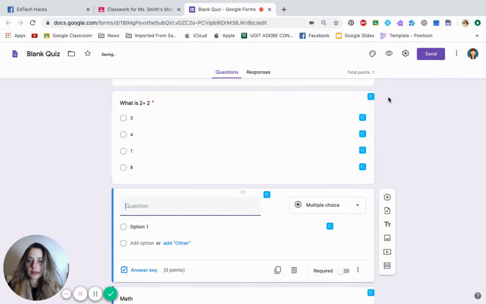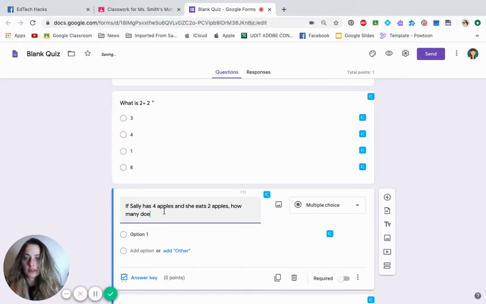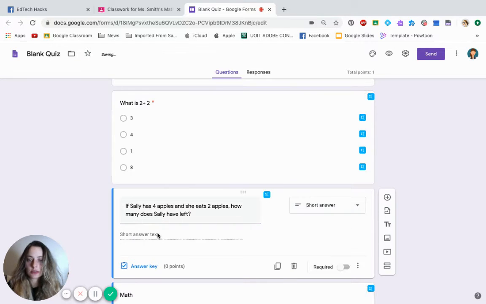Click on the plus sign again, and it gives you another option for a question. So let's say this one, we want to make it a short answer question. So for this question, we're going to say, if Sally has 4 apples and she eats 2 apples, how many does Sally have left? Okay, so this one, let's say we want to have it a short answer. So the students can just say, Sally has 2 apples left, or they can just write number 2.